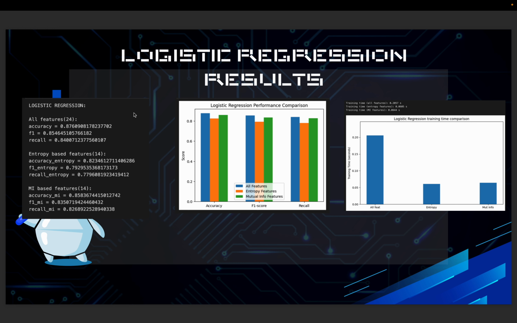We see that the accuracy, F1, and recall metrics are pretty high for logistic regression, and they did not drop much for mutual information, because it saved its accuracy and the other metrics while using fewer features, which boosted the training time by almost 3 times.